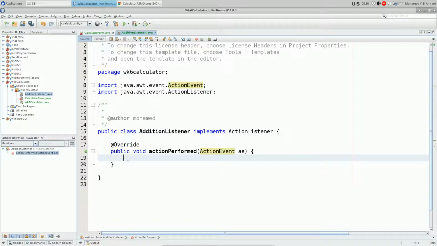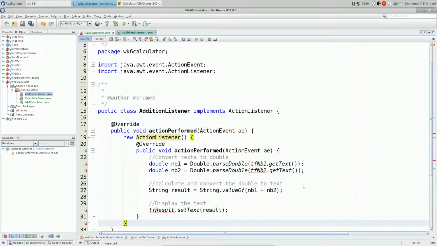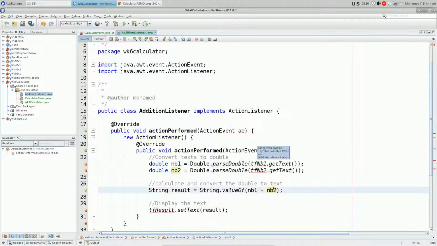So now what I need to do is put the code of what happens here. But look, there's a problem when I'm using it this way, because I don't have this tf1. So I need to find a way to exchange the information between this class over here and this calculator.